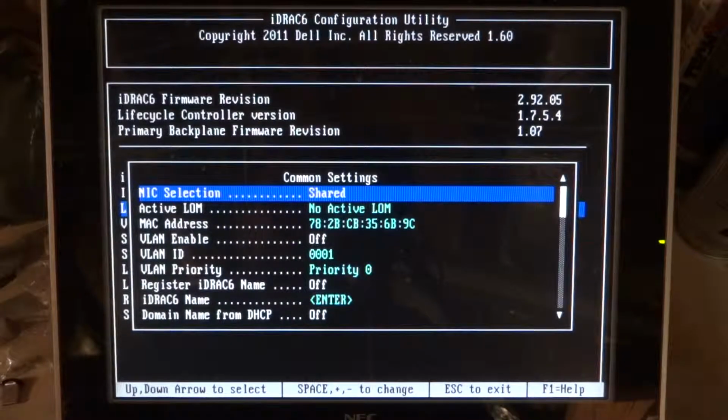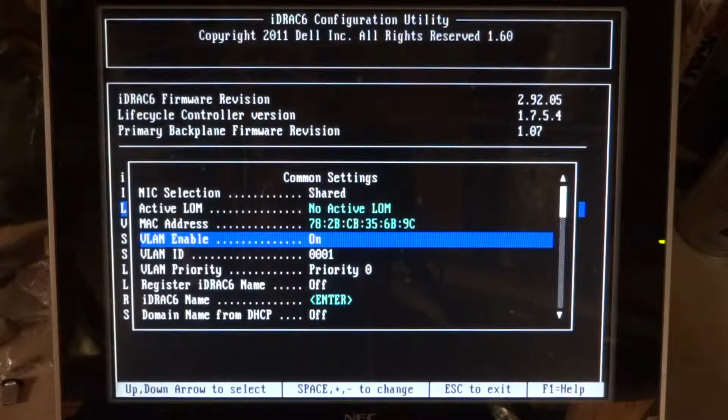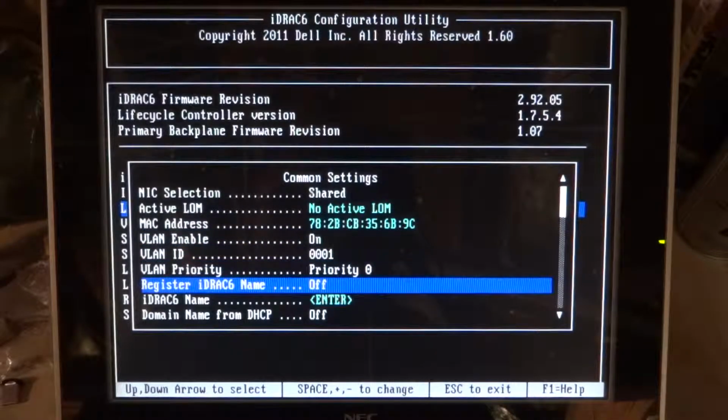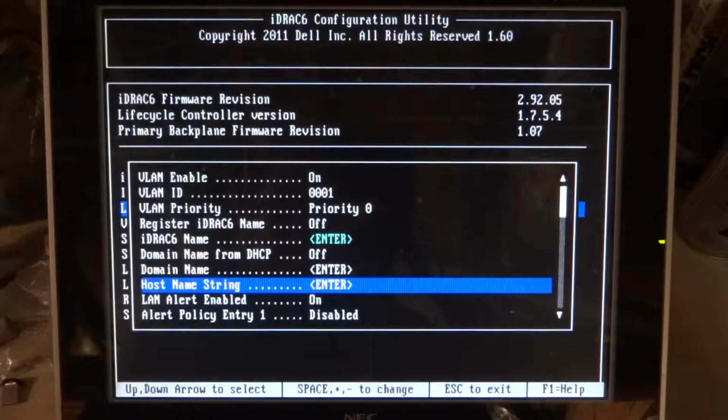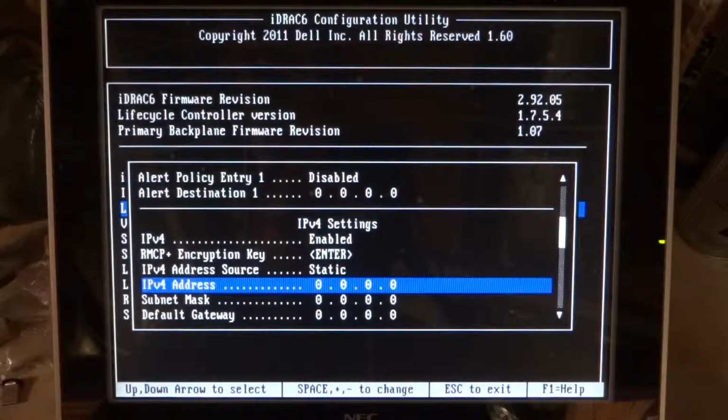In all honesty, I don't know what half this means, so a lot of it we're just going to leave like it is. Let's set an IP for it.